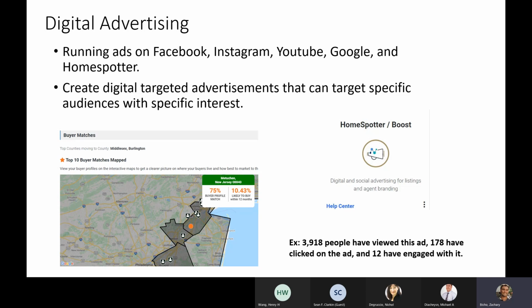Meaning that if I go into CBX Buyer Locator and I know in Cranbury, New Jersey, a lot of people are moving from Metuchen into Cranbury, I then can go into my digital ad and tell that ad to target Metuchen and a radius around Metuchen specifically.